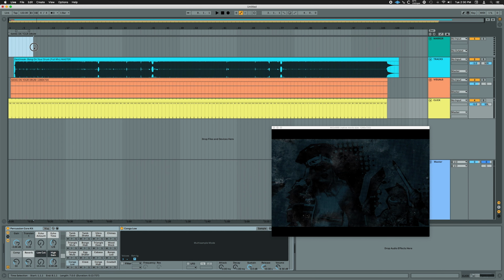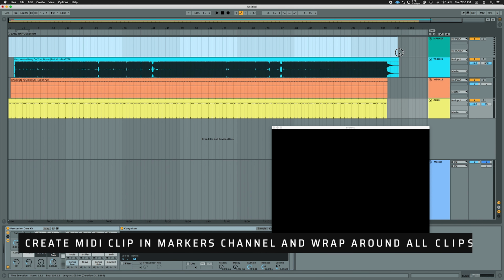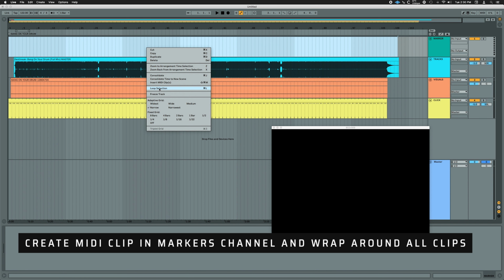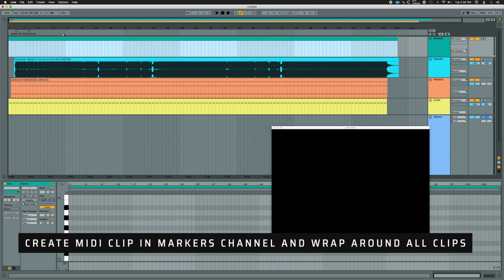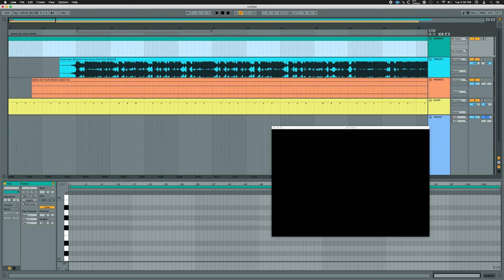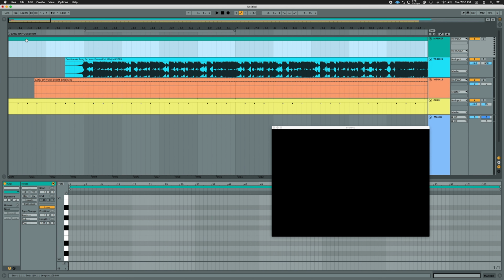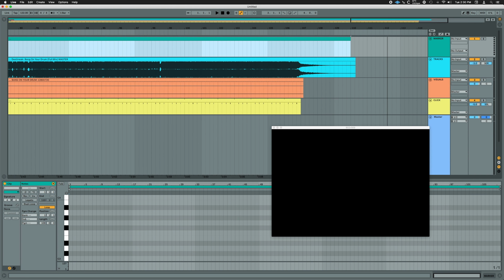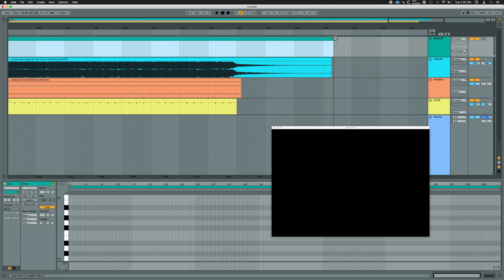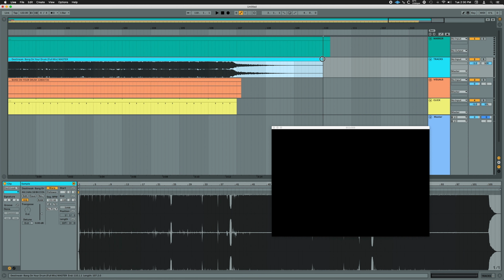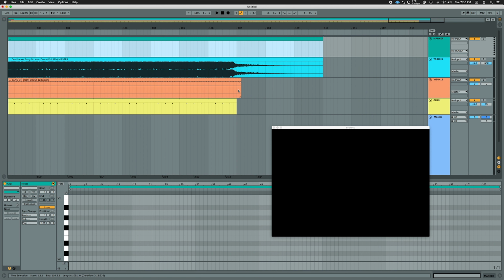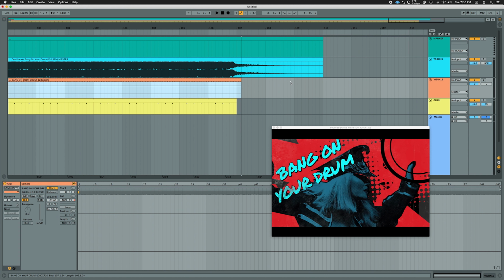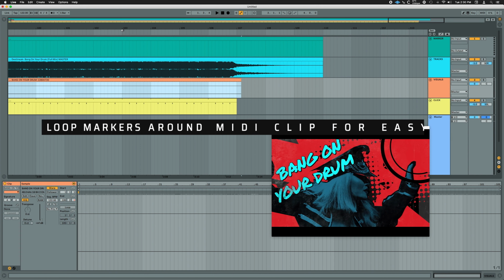Okay, so we're getting close. The next thing that we want to do is create a MIDI clip in our top markers channel. And we want to extend that to include all the information: the click, the visual, and the audio or the track. Make sure you tighten up the ends and the intro points and hit spacebar just to make sure you got that first click and the visuals coming in. Now we're going to get ready to export.